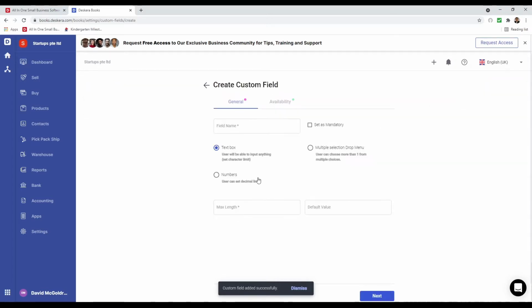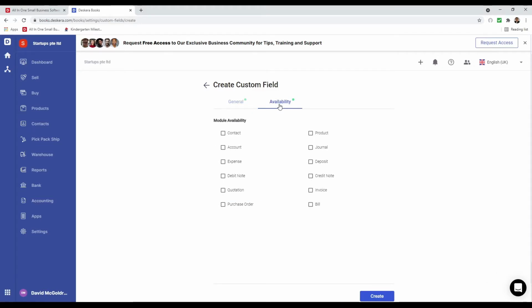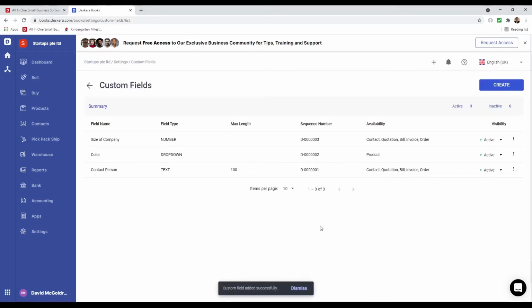And then you can create a number field. So for example, size of company. Again, it's based upon what you may or may not need. If you're selling certain products that need to know roughly the size of each company and you want to keep reference of that, you can do that. You can consider maybe also shoe size, clothing size if you're designing and making clothes or selling clothes for a person. And then you can put that under contacts as well. And maybe I want to put that under invoice so I have reference, and quotation and purchase order. And I can click create.